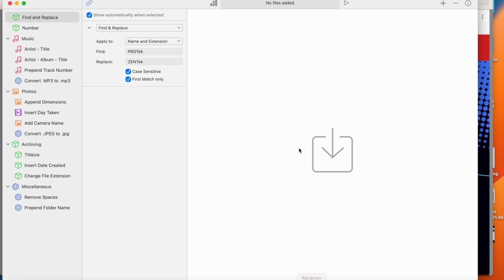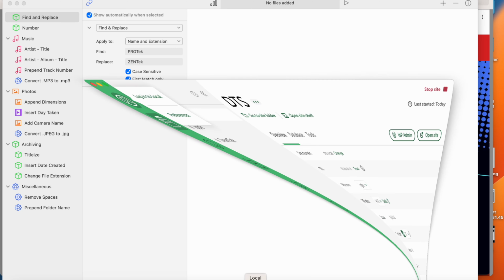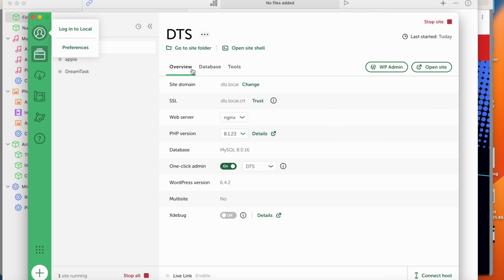I open the app and this is the interface it gives you. So we just have to click here, Find and Replace, and it gives you this option here. I already clicked it and that's why it's available here. If you can't see it, just press here and it will open. Now I will go to my site. This is DTS and I will ask it to go to the site folder. So I will open my site folder.